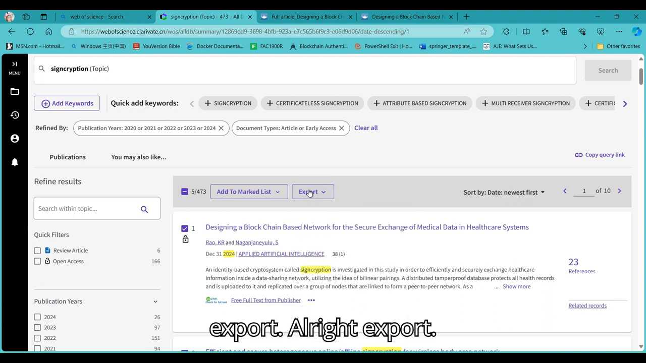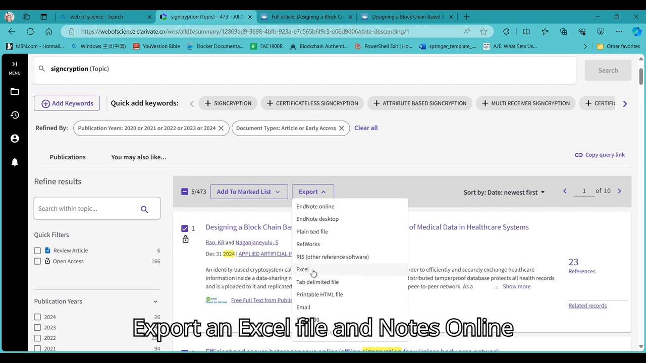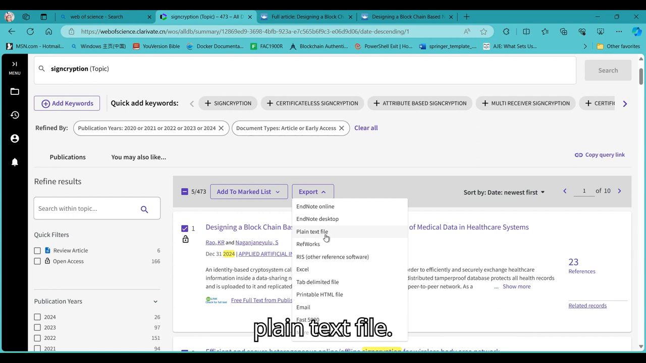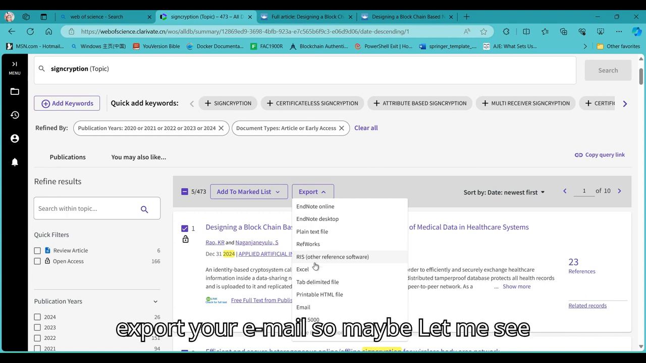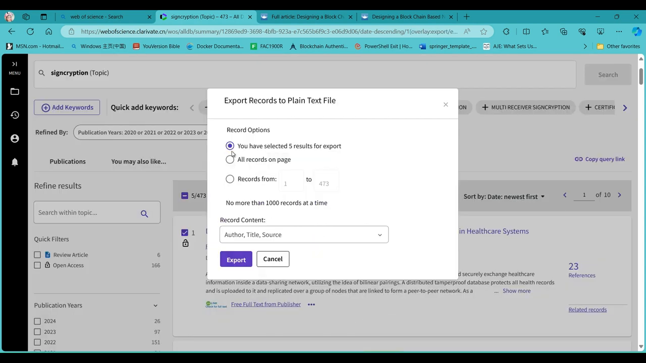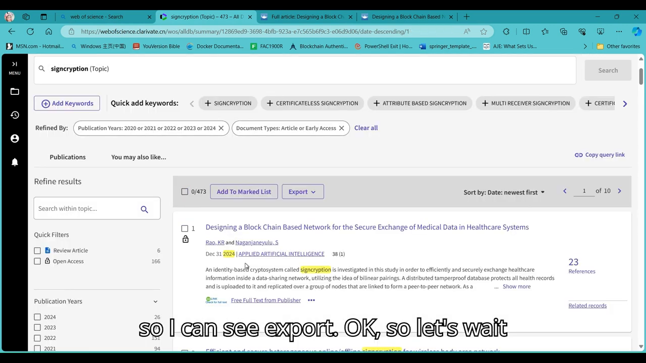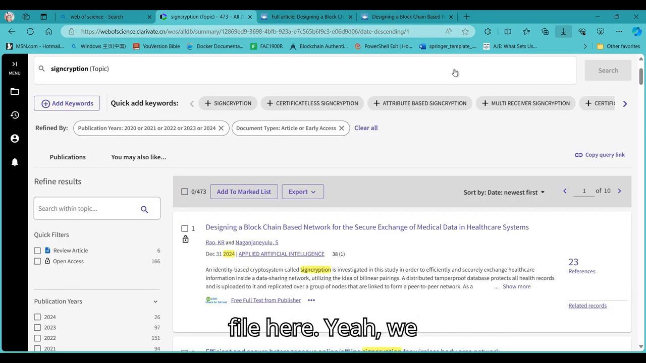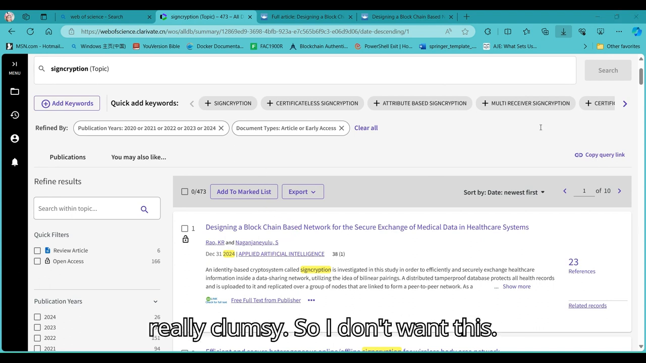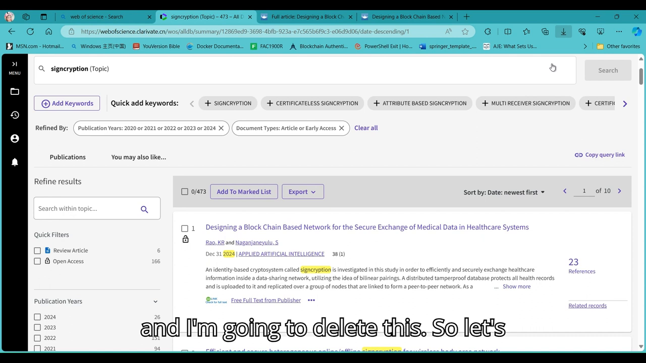All right, export. I have options to export an Excel file, EndNote online, plain text file, RIS software, and maybe export by email. So maybe let me export to plain text file, and I have 5 results. Yeah, so I can say export. Okay, so let's wait for it to export, and if I open my file here, yeah, we can see, but this is clumsy. This is really clumsy, so I don't want this. All right, I do not want this, and I'm going to delete this.